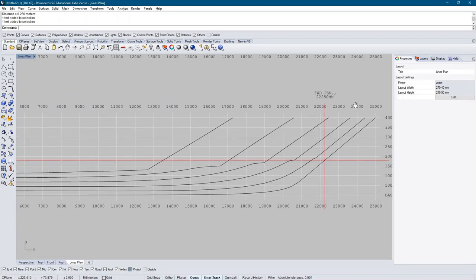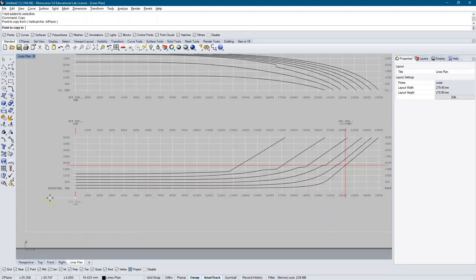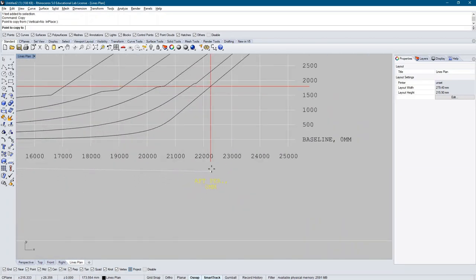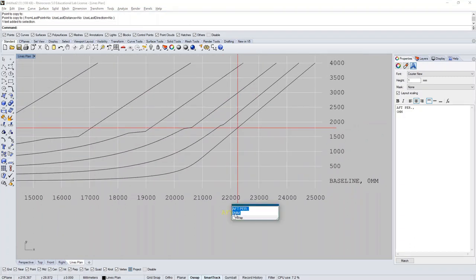All right, so I can now make that same text at the bottom of my drawing. I can type copy at my aft perpendicular text and place it there, and type the same thing. So forward perp and 22-250 millimeters.